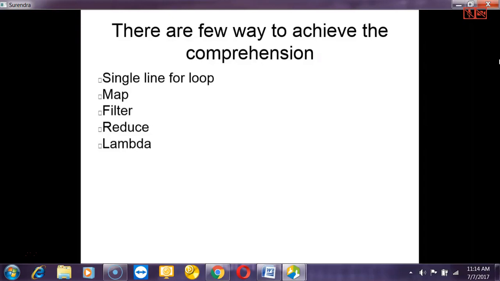Understood, everyone? So there are 3 types of comprehensions: list comprehensions, set comprehensions, and dictionary comprehensions. Till Python 2.9, only list comprehensions are there. From 2 to 2.9, only list comprehensions are there. And from Python 3.0 onwards, set and dictionary comprehensions also come into the picture.